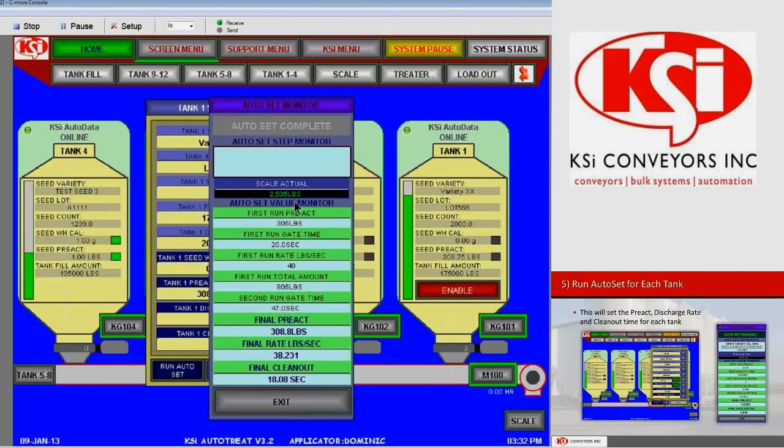Okay, at this point the cleanout timer is complete. You see all conveyors and knife gates have shut off. We're left with 2,505 pounds of seed on our scale. That calculates the final pre-act number of 308.8 pounds. That means that there is going to be 308 pounds of seed on the conveyors between the seed source gate and the scale.